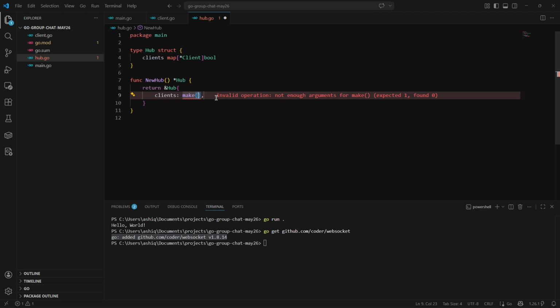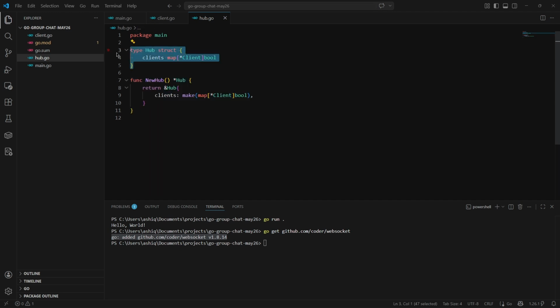And in this make function, we want to pass a map, where the key is a pointer to client, basically this, and the value is bool. So, like so. This function then initializes this client struct.